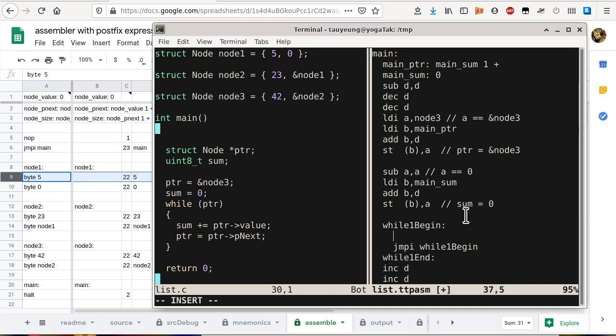So now we can focus on the condition of the loop. We are looking at PTR to see whether it is 0 or not. If it is 0, we get out of the loop. If it is non-zero, we stay in the loop. That's basically what we need to do. So we say LDIB main PTR, add BD. So the B is now the address of the PTR variable. And then we just need to dereference it once. Okay, LDBB.